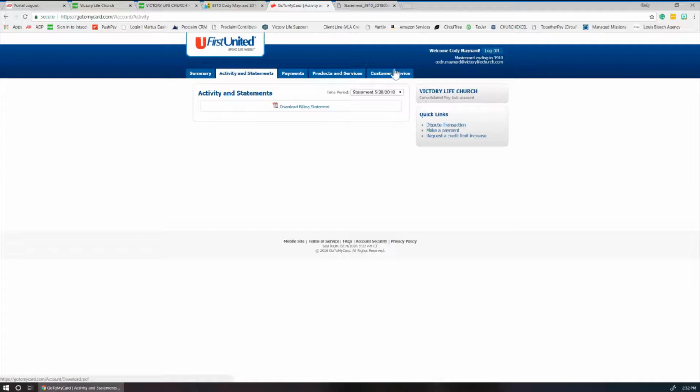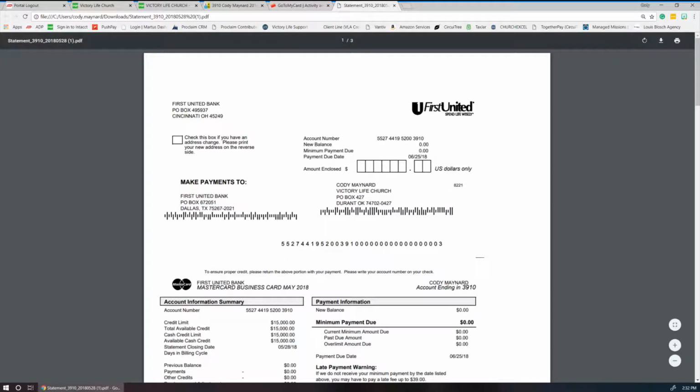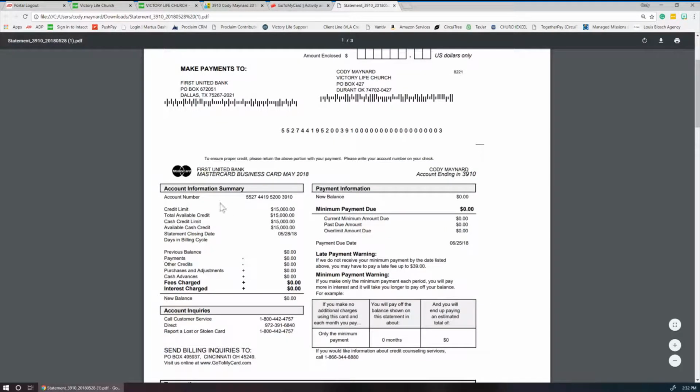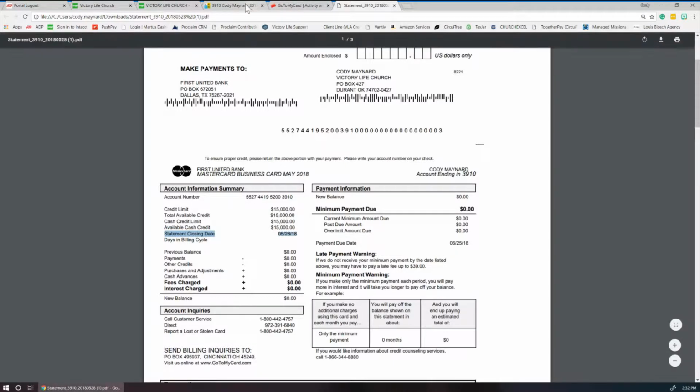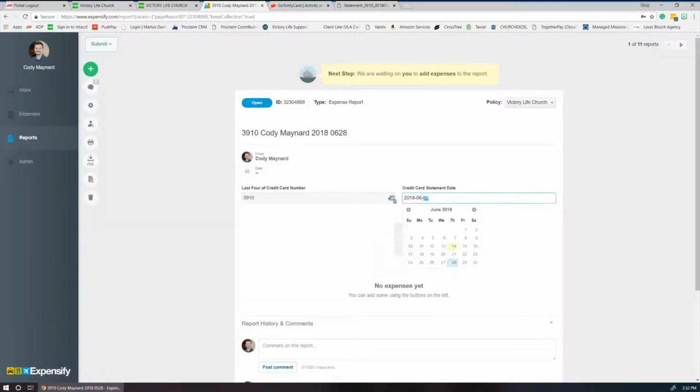Now I've already downloaded it. So when I downloaded mine, this is what it looks like. And you can always, on the top left-hand column, there is an area that says Statement Closing Date, 5/28/18. So this will always tell you the date that you need to be inputting to your credit card statement date on your Expensify report. Make sure that these two dates match, and you will be good to go.